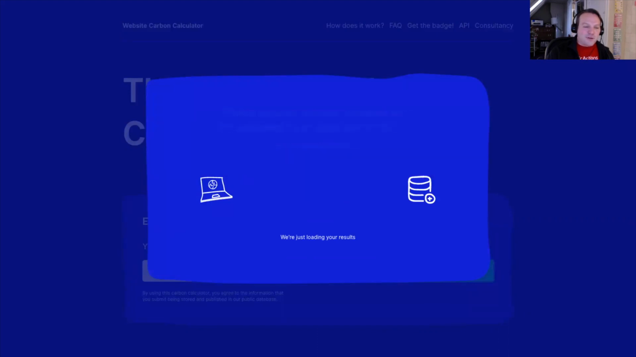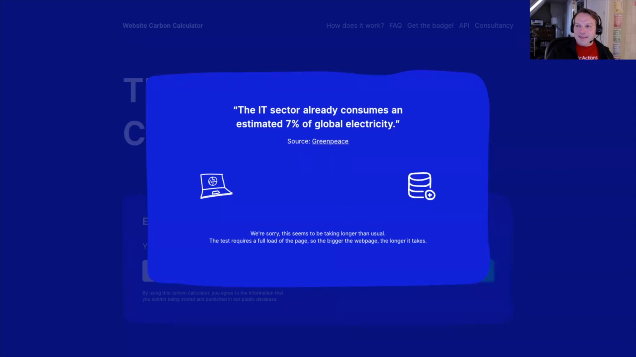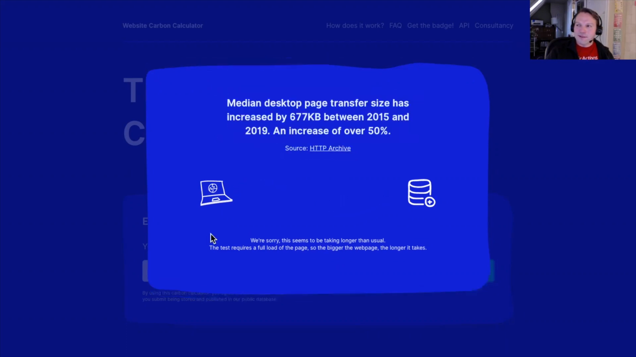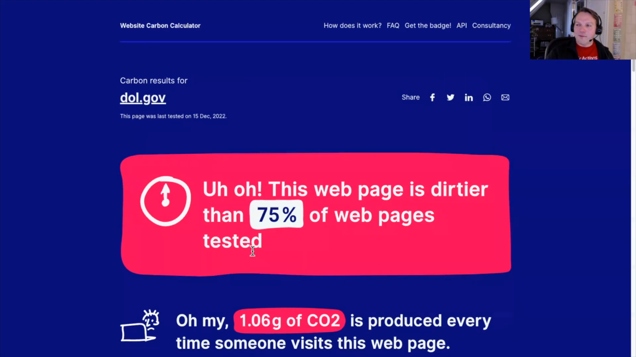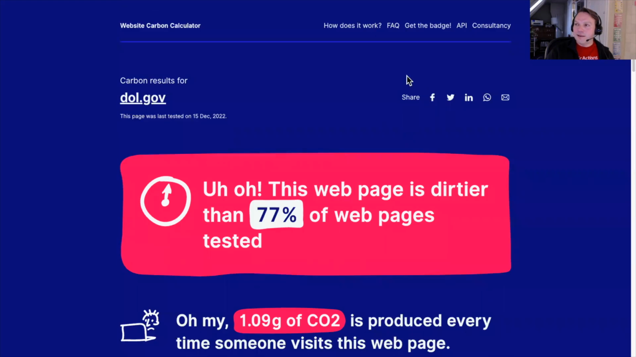You can definitely go through and load this on your own as well, and it runs through and gives you other bits of information that are useful as it's calculating this. Oh, EPA.gov would be a great one as well. And the DSC, absolutely quite useful to go and see that as well. There you go. So the DOL is 77% dirtier than the average web page tested. So that's not a good sign.